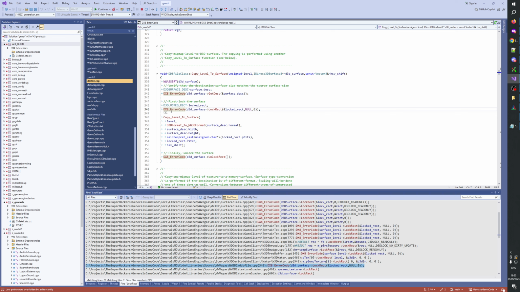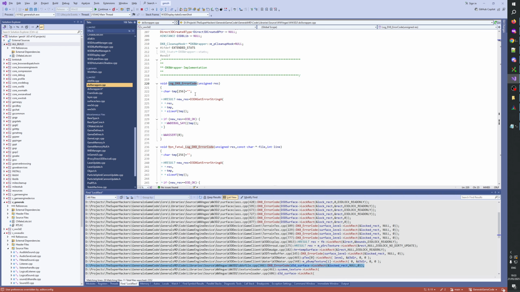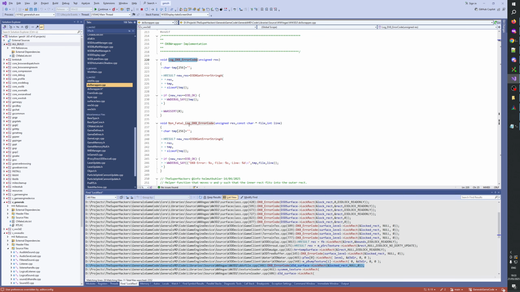What is this? What is this error supposed to help with? It logs an error, but then how does this help us? No failsafe. It just logs the error and then non-fatal log. Non-fatal log.